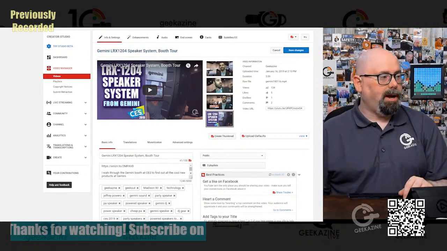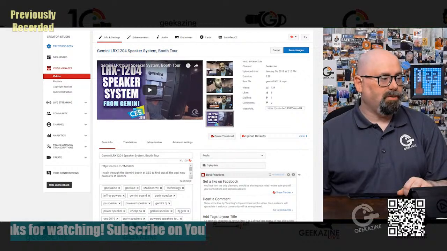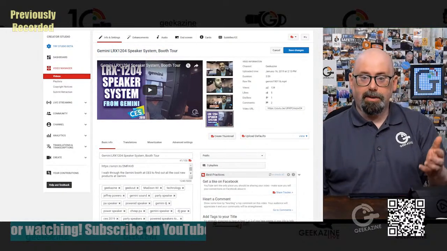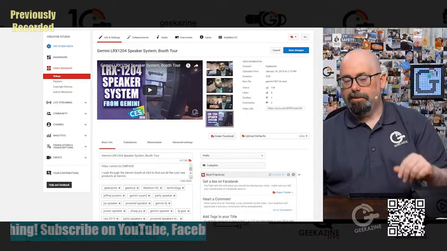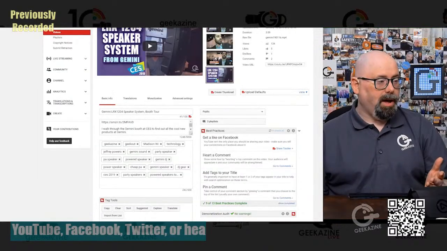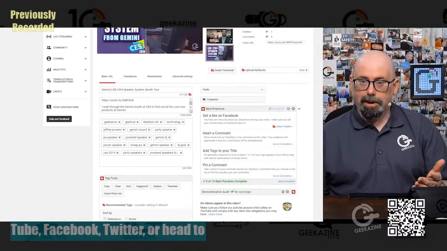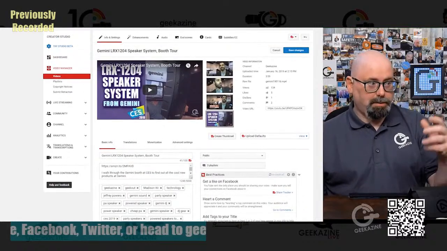This is the Gemini LRX 1204 speaker system. It was a booth tour that I did at Gemini at CES. We got to see the speaker system and, of course, any of the new stuff. Going through this really quick, I'm going to use my TubeBuddy account to actually bring this all up.